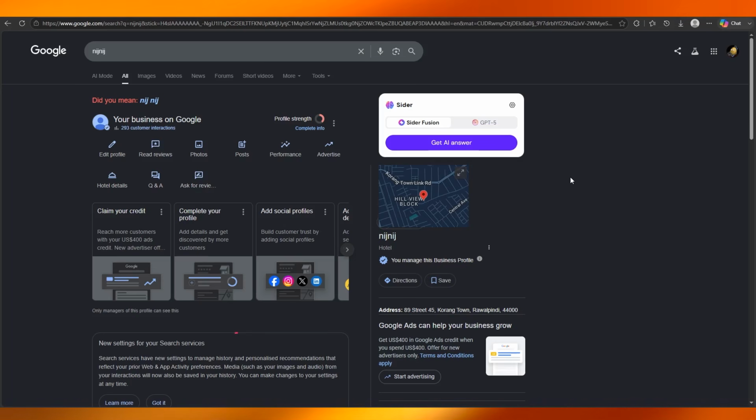Now, the Google Business Profile is the single most powerful free marketing tool available to a local business. It determines whether you show up on Google Maps, whether you appear in the local three-pack of results at the top of a search page, and what potential customers see when they find you. Your hours, your photos, your reviews, your services, all of it lives on your business profile.